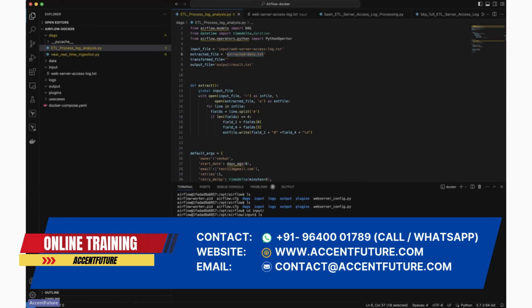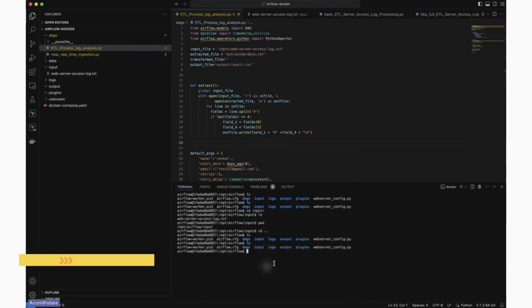But the file is not in the server. After the DAG runs, the file has to come here. It will come here.